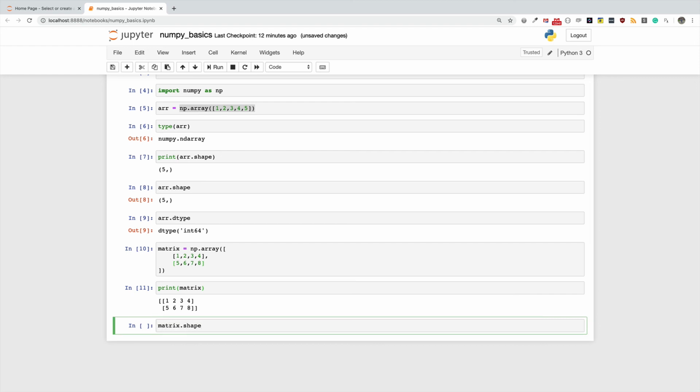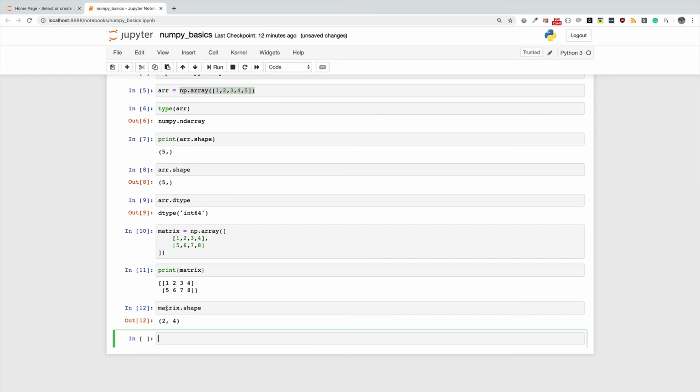So matrix.shape. Now you see that the matrix.shape returned 2, 4. So like I explained earlier, the shape returns a tuple, and the tuple represents how many items you have along each dimension. So this matrix here is a 2-dimensional matrix, which means to access an element we need to specify 2 indices. The first one for the row, and then the second one is for the column. But because this video is not about accessing items, I'm not going to go into details in this video.